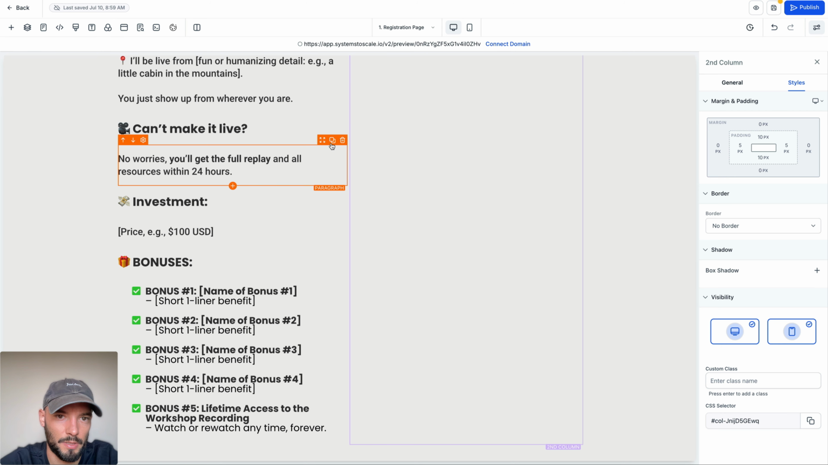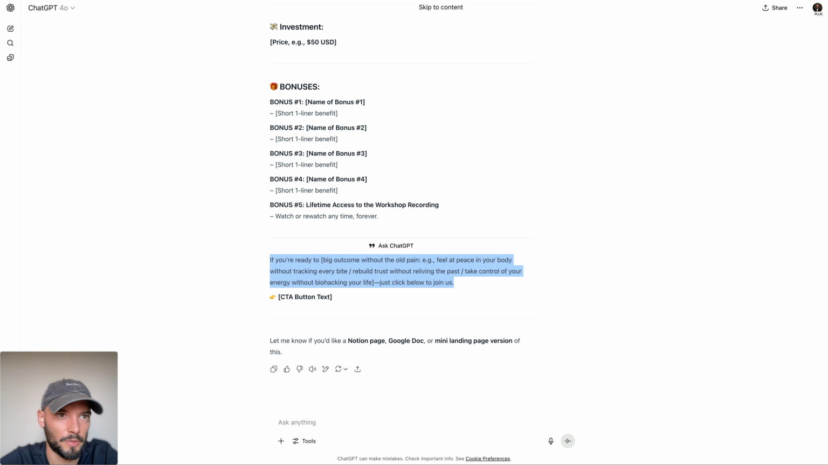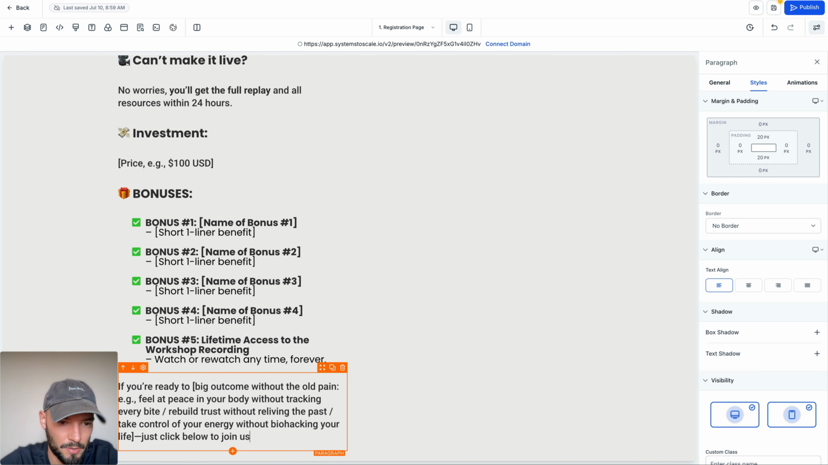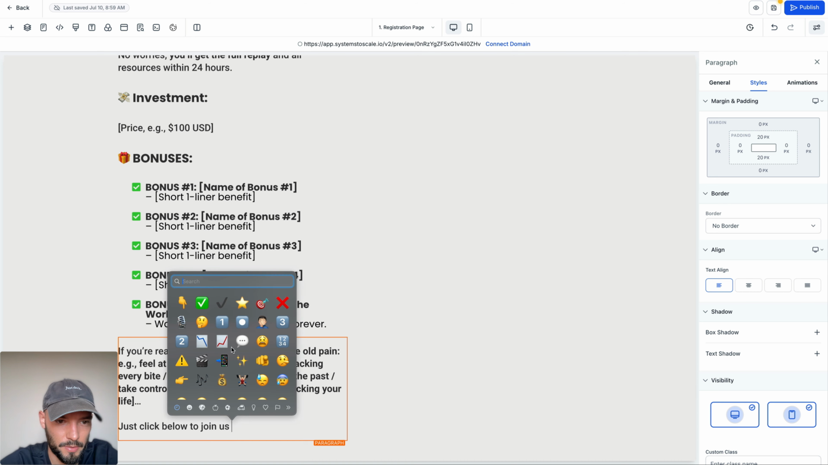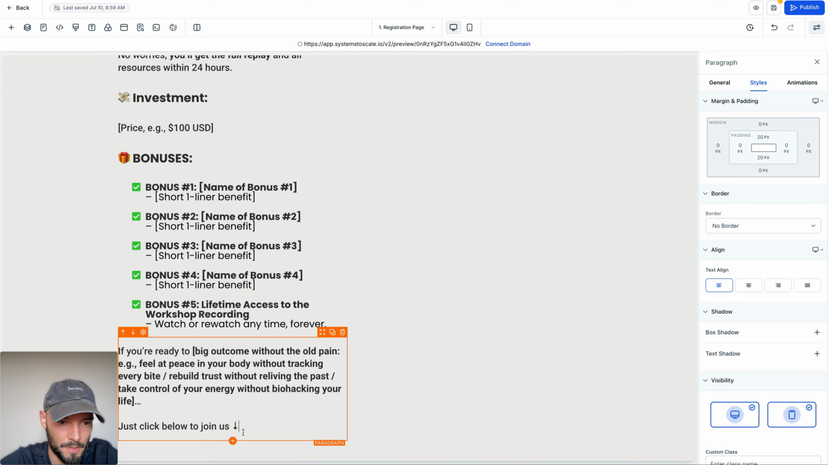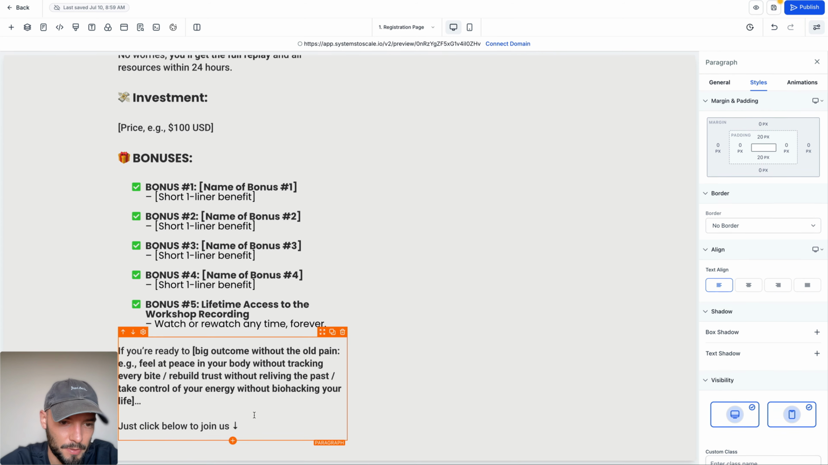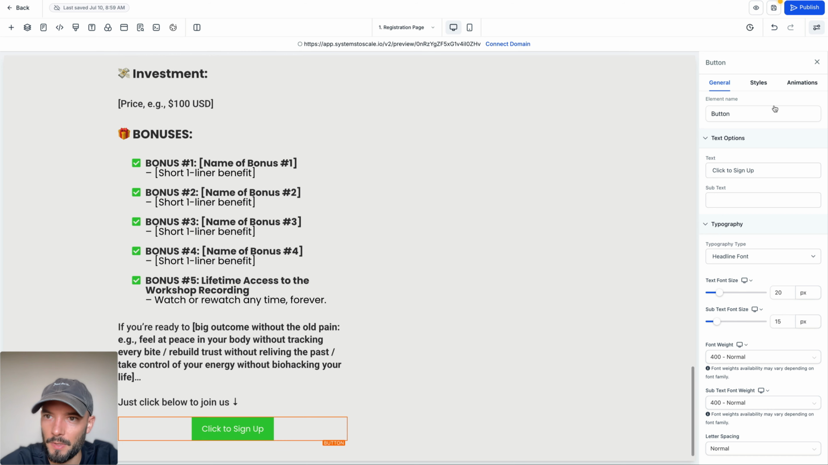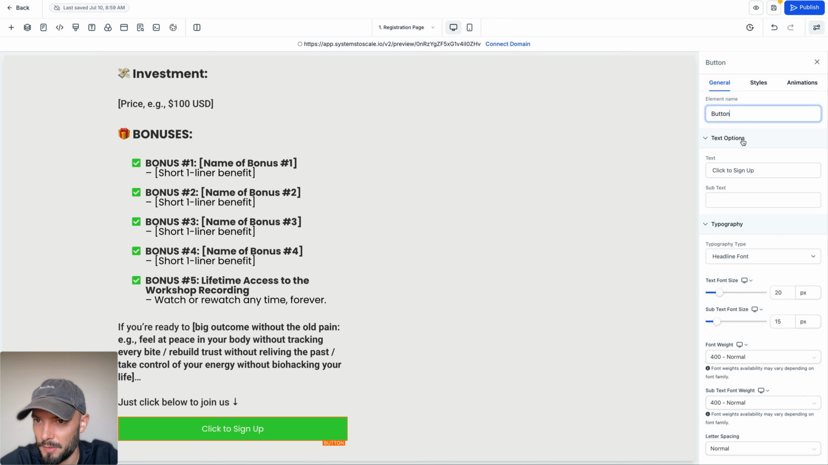And then we need this. And we're going to have a call to action. Boom. If you're ready to big.com, just click the link below to join us. And we're going to add a button. Button. We're going to put the style to full width. And we're going to say, save my seat.